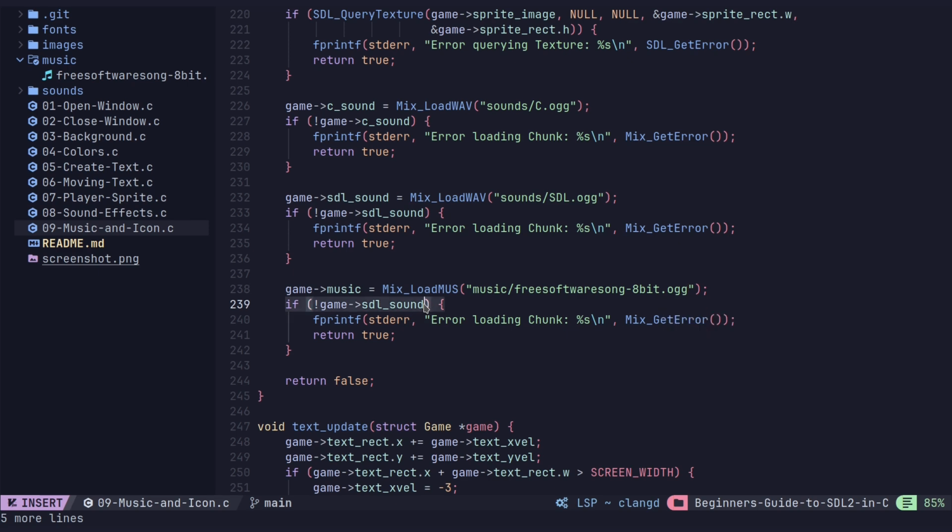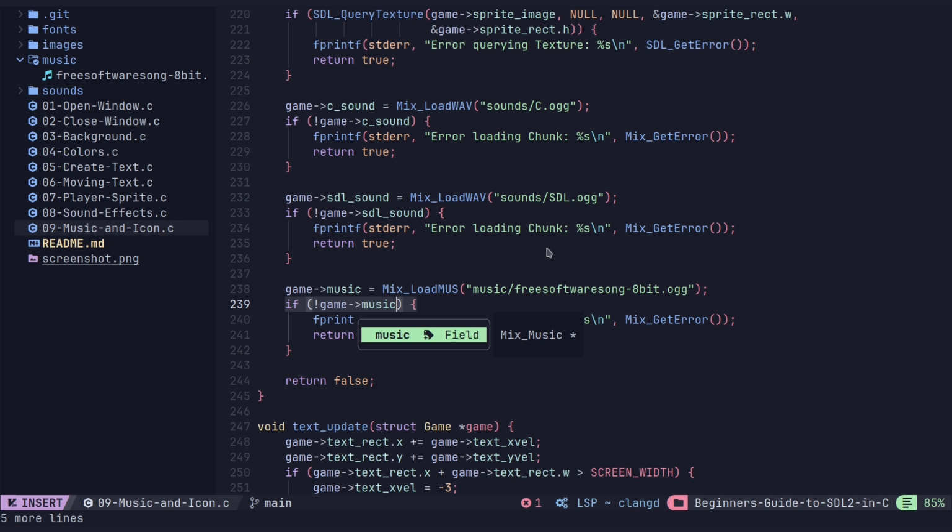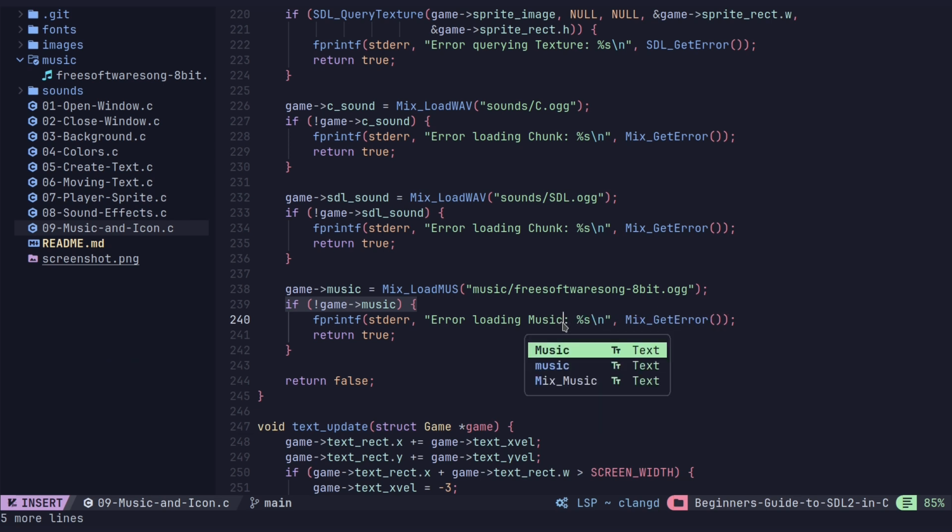Okay, and then we're going to check that pointer to make sure it was populated. And if it fails, we're going to say error loading music, because it's SDL music, but I'll just put music here. We'll know what it means. And it is still a mix error. Okay, so that is us loading the music.